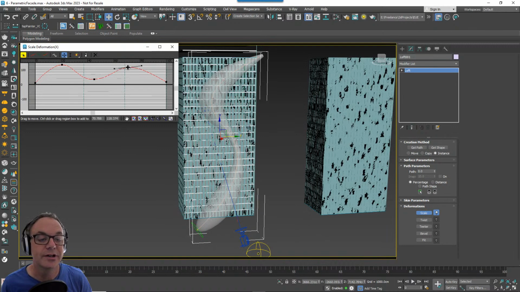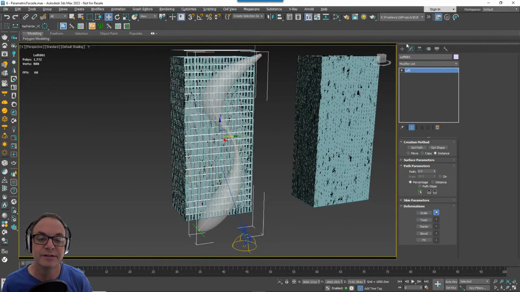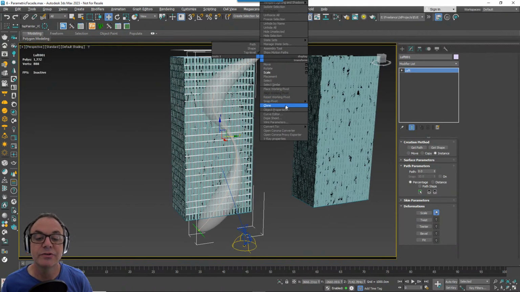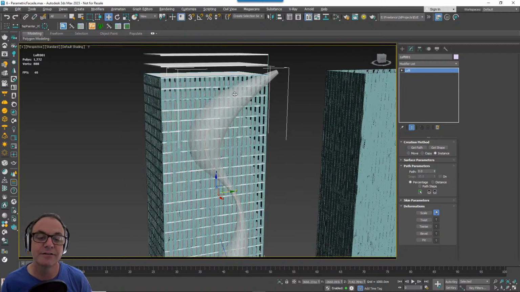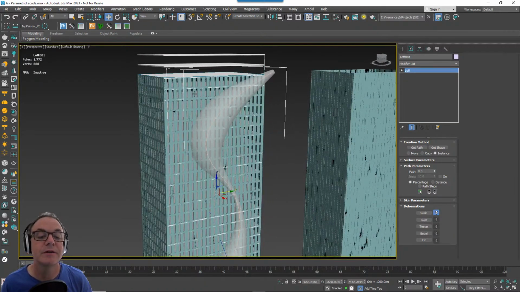So I can change these graphs to change the shape of this piece of geometry that I'm going to be using to select vertices. Of course, this is also set up in object properties to not be renderable, or it should be. We don't want that to render because that's purely a selection tool. Right, and now we're ready.